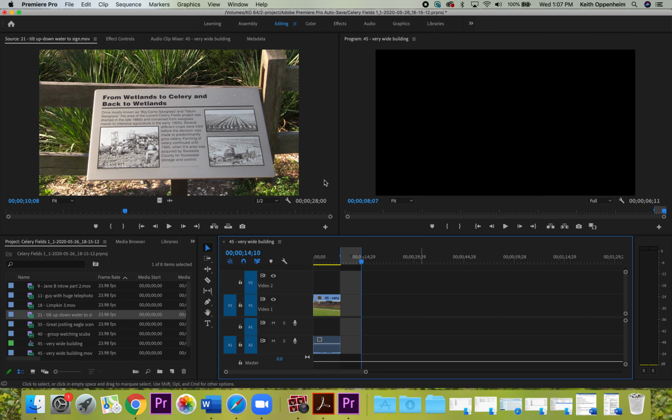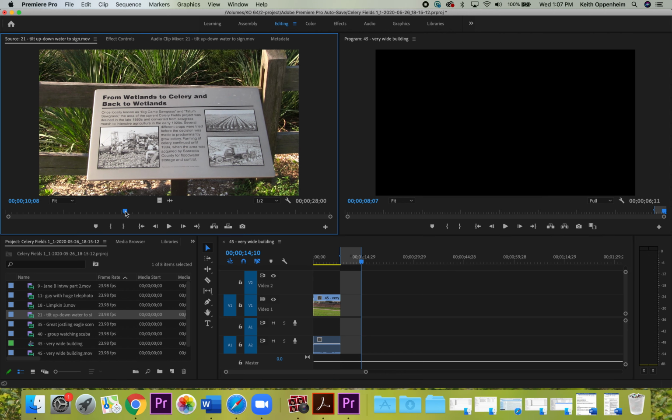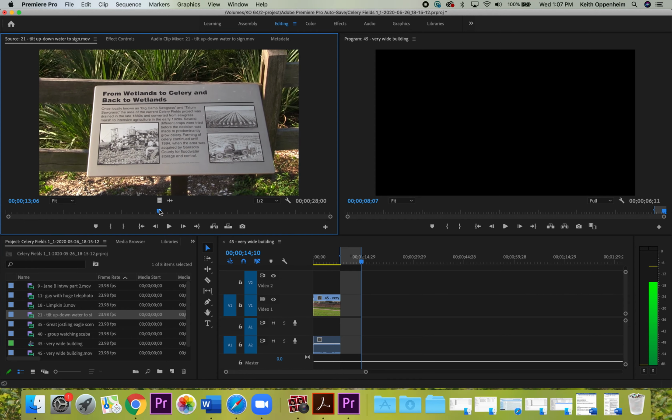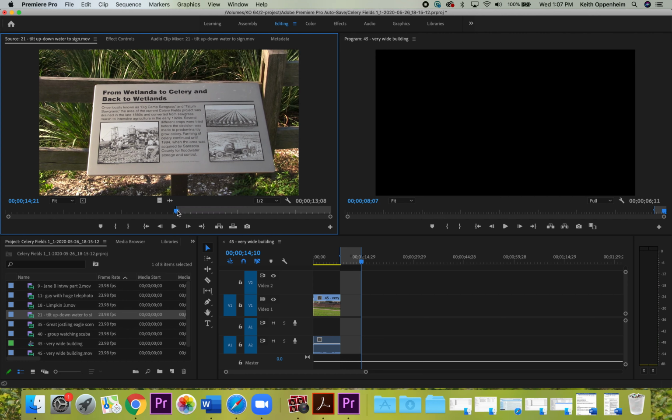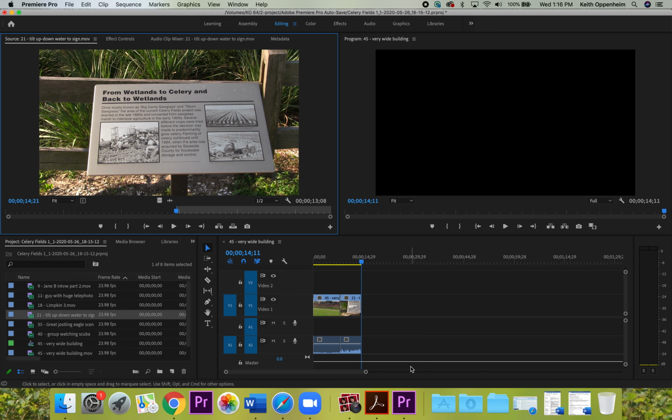I is for in, O is for out. Go to the source panel, click on that. I want to go about 14 seconds in, just before it tilts up. Okay, looks pretty good. I is for endpoint there. And when I've got 3 points, an endpoint on the source, in and out on the timeline, and I'm targeted in this case to V1 and A2, hit the period key and voila.